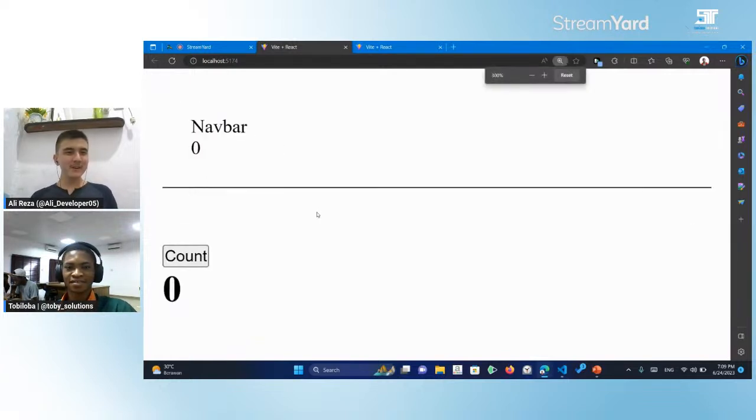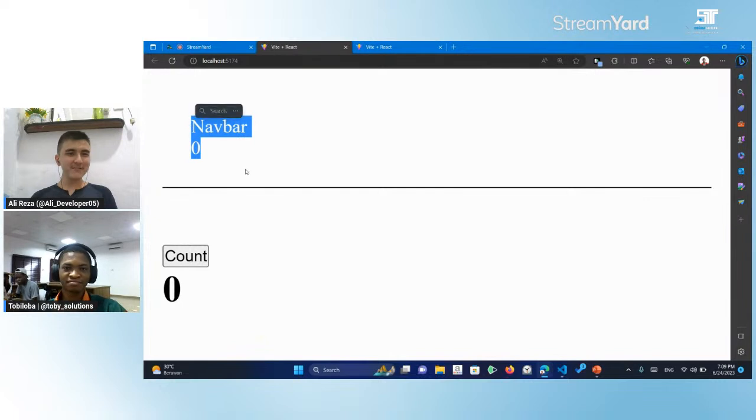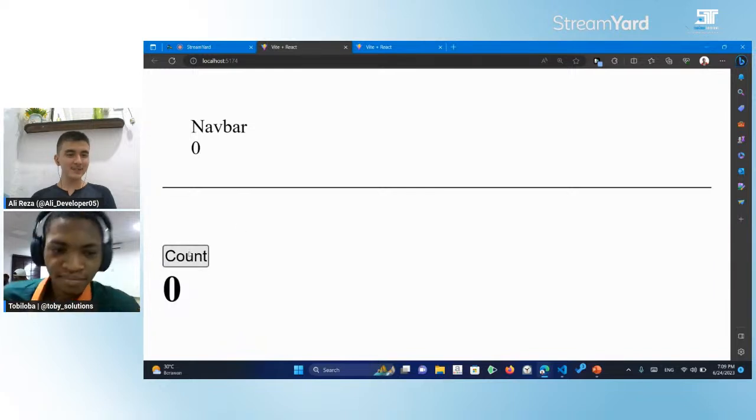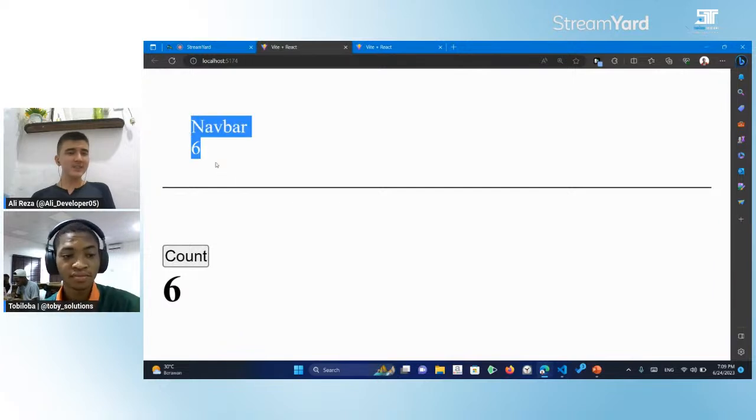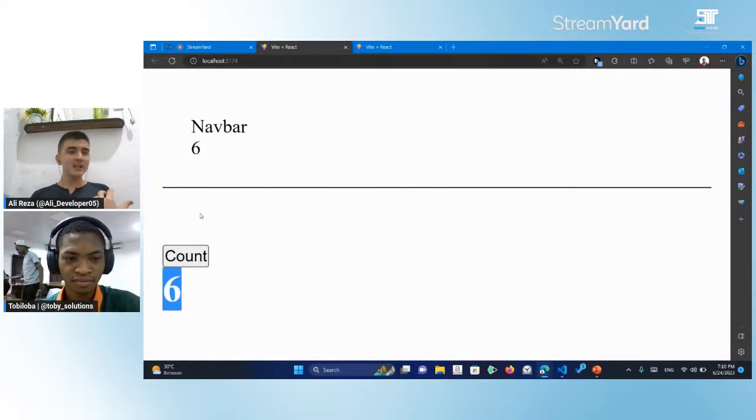So it's going to be a very simple project. We have a navbar, and then also we have a button and also a number for counting. So whenever I click this button, the number is going to increase, like 1, 4, 5, 6. So you might ask, it's very easy, there's no need to use context because the navbar is located in this component, so we can use props in order to see the numbers increasing.